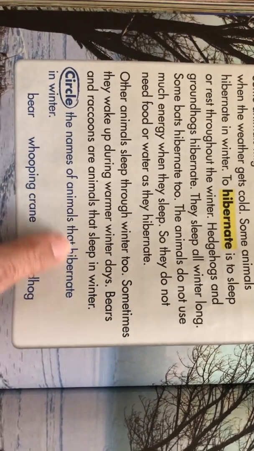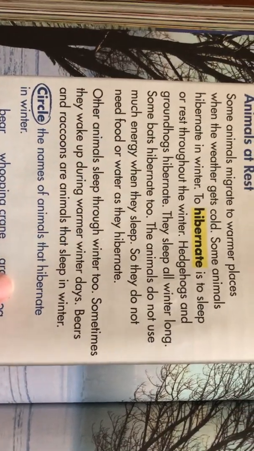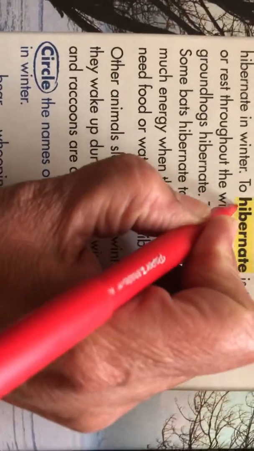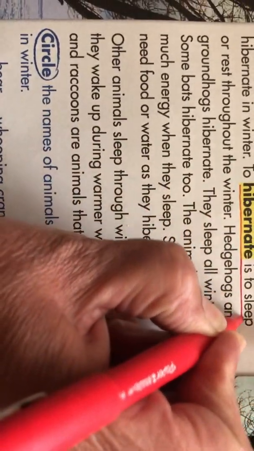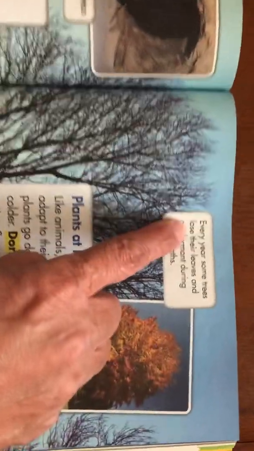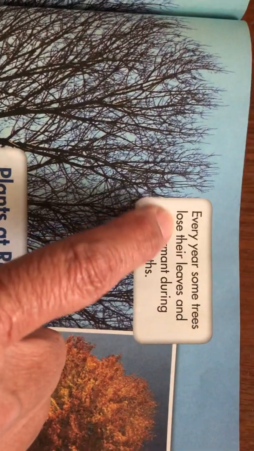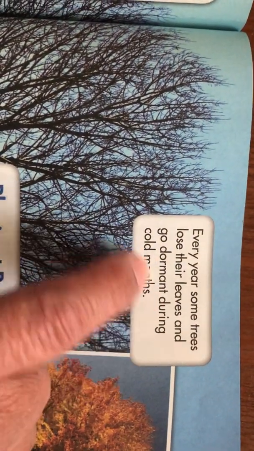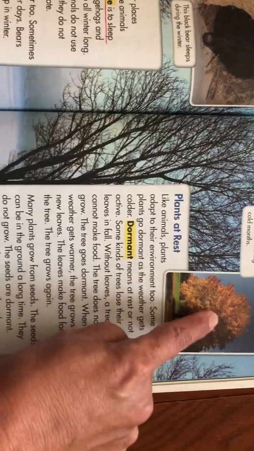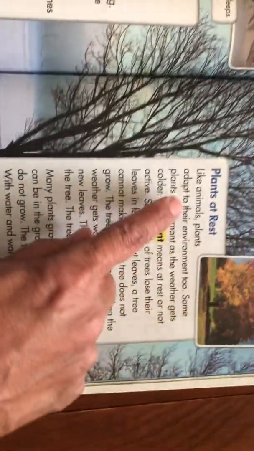Circle the names of the animals that hibernate in winter. They have them right here. And if I were you, I would make sure to underline hibernate. What does hibernate mean? Every year, some trees lose their leaves and go dormant during cold months. This is the same tree in the winter as this one is in the fall or summer.